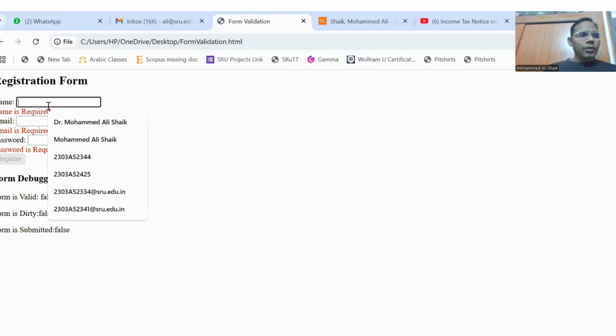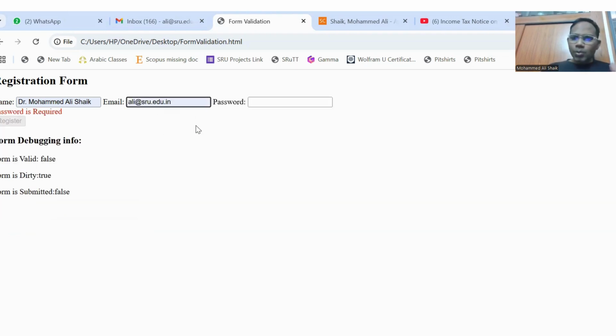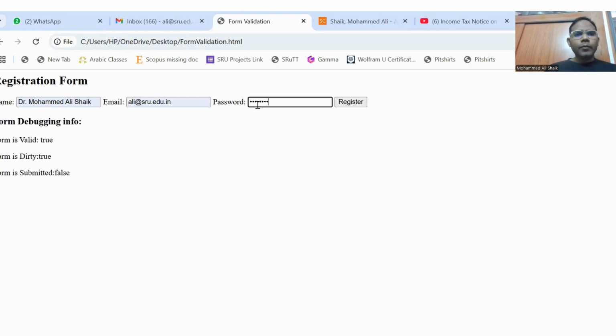So let us give some data over here. So I'm giving my name, then my email ID, ali@sru.edu.in. As we are giving the data, you can see that the error messages are vanishing. So I'm giving some random number. Then you can see the register button got enabled. And at the bottom, form debugging info, you can see that form is valid is true. Previously it was false, now it is converted to true. Form is dirty is also true. But if you see, form is submitted is false because we didn't click on the register button.